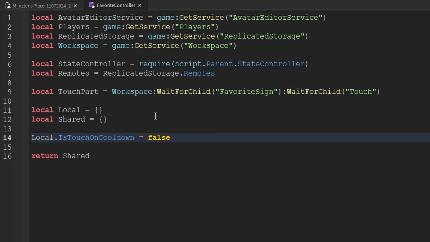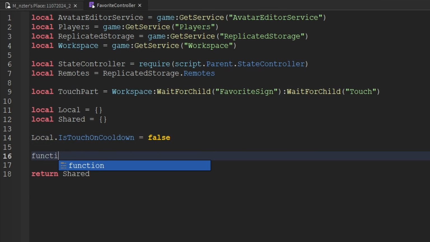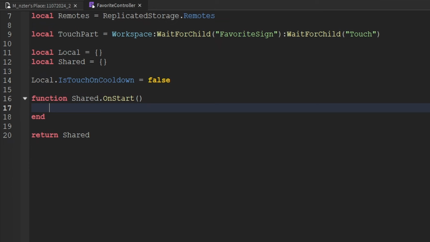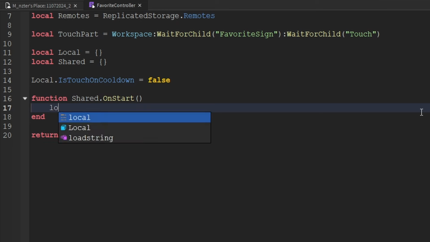Basically, we're only creating this in order to prevent spamming the player, constantly trying to prompt them whenever they touch this part. Anyways, with all that being said, we're going to go ahead and create our first function, which is going to be a part of the shared table, and it's going to be called onStart. Now, this is actually the only function that we're going to create inside of here because the logic for this really isn't too complicated.